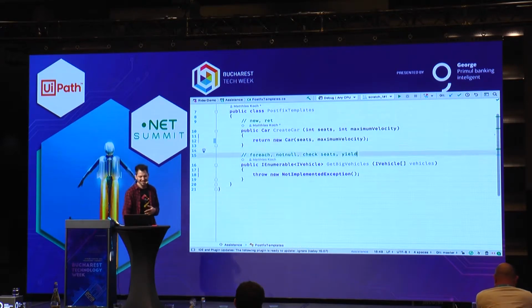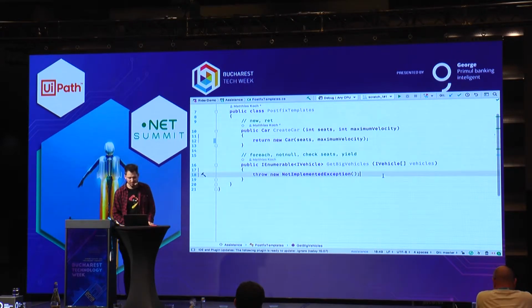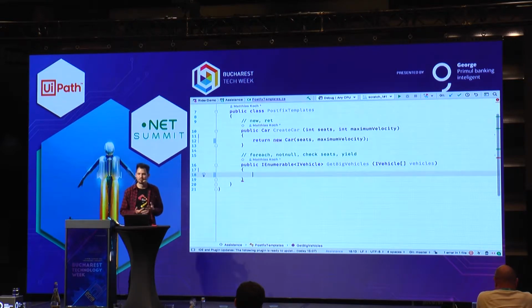Okay. So here's an exercise for postfix templates. Anyone is brave enough to tell me what I should type, maybe? I will guide a little. No one, okay.